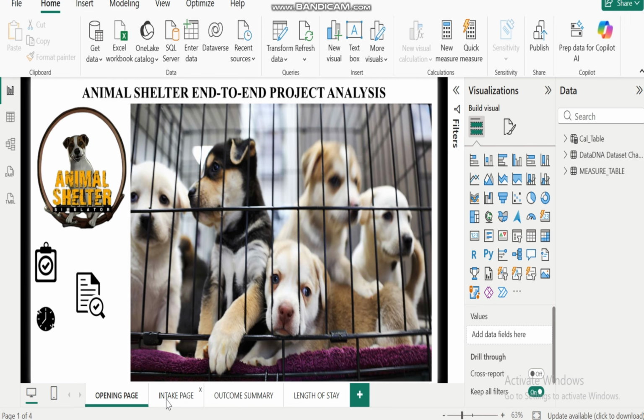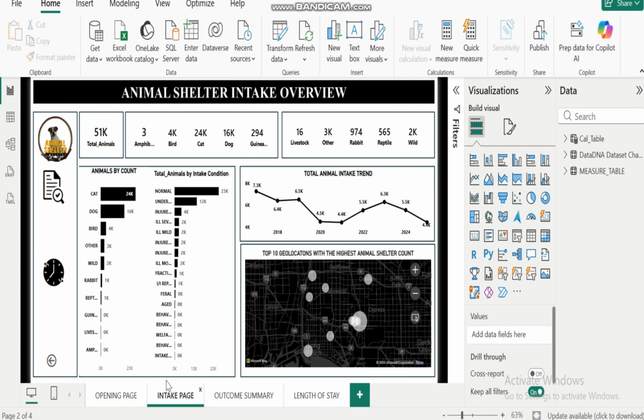Then we have three different pages. We have the intake page, which is all about the intake summary, or the intake overview. So this is all about intakes: how many animals came in, the animal types, the intake conditions, the trend, all of that. It's all about the intake conditions of the animals.